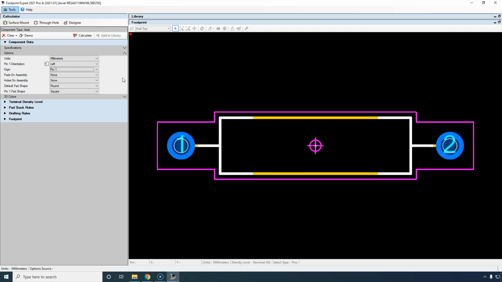For surface mount devices, you want the origin to be in the center of the center body or the center body mass. I forgot the technical term for it. But anyway, pads on the assembly, do we want them to be outlined or filled? This I won't change. Holes on assembly, no. Well, let's put this as outline. Actually, let's put this as filled for the hole, and then for the pads, we'll do it as outline. I like that. Default pad shape round. Pin 1 pad shape square. Fantastic.